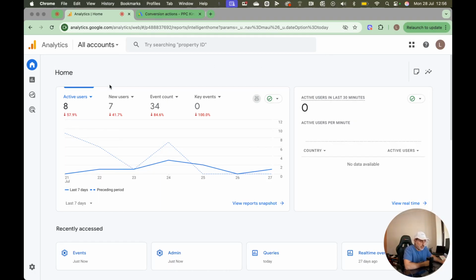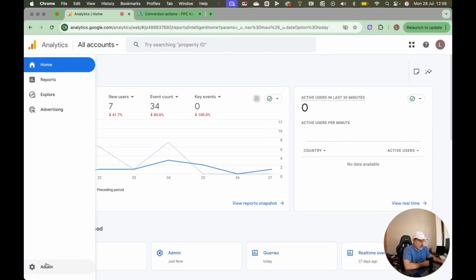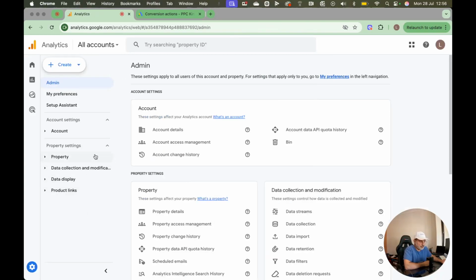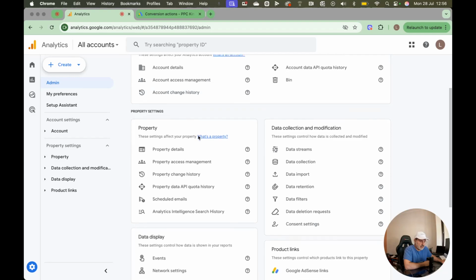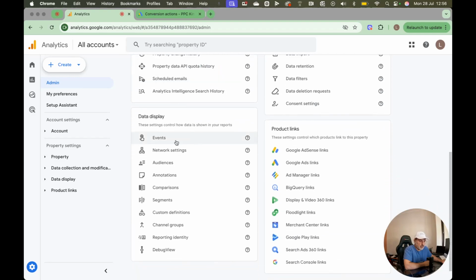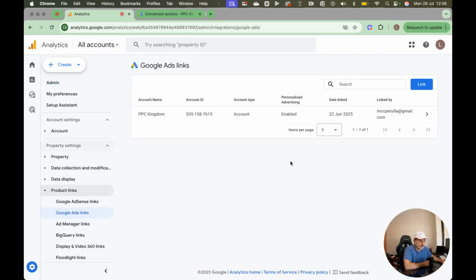Let's start with GA4. First of all, you go into the admin tab and then scrolling down, you go into product links and under it, you can see Google Ads links. Now, I've already linked my PPC Kingdom account to the GA4 account, and it will look like this once you do it. But if you want to do it from scratch because it's not already linked, you just need to click on link.